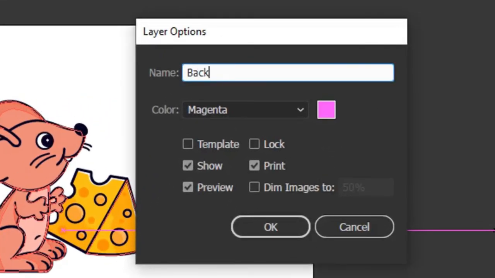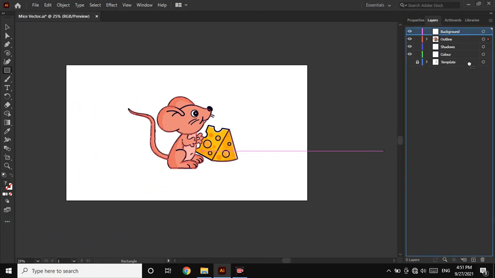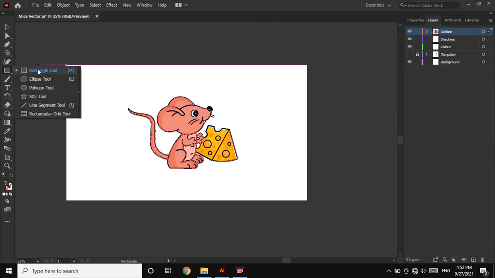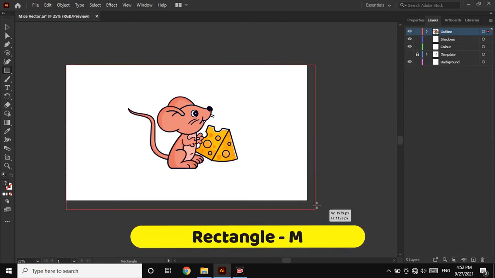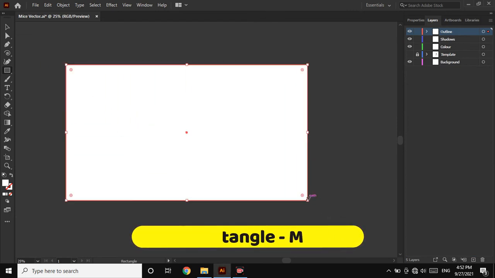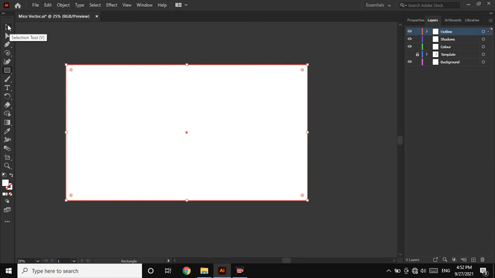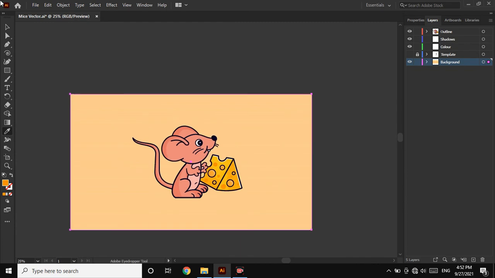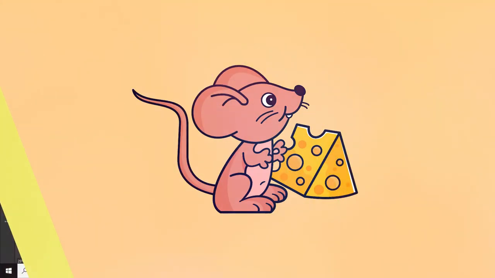To do it, create a new layer and rename it as background. Make sure you set the background layer below all the layers. Draw a rectangle with the Rectangle tool. Set a suitable color to it. Here we go. We have finished making the mouse vector.